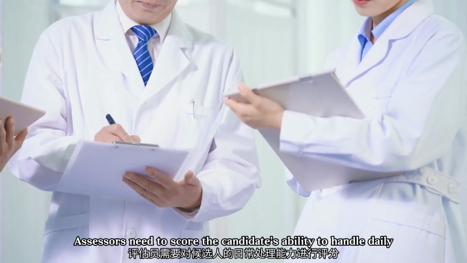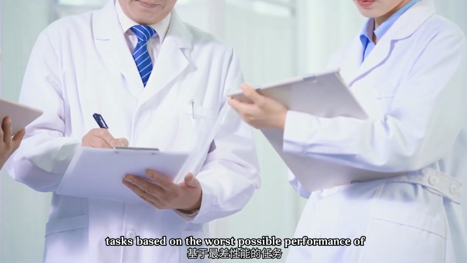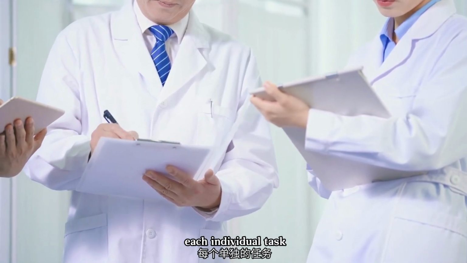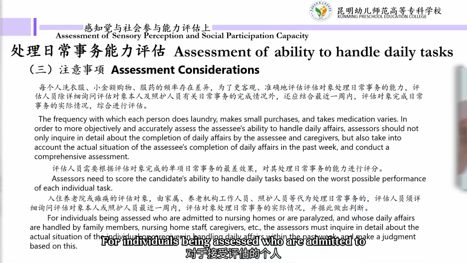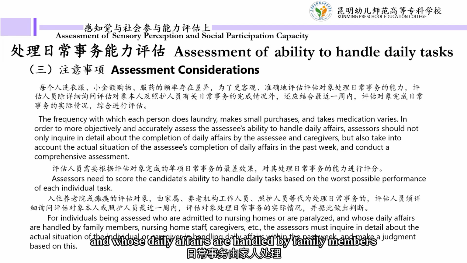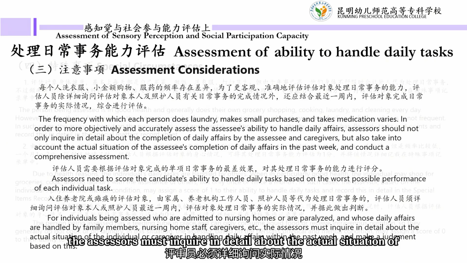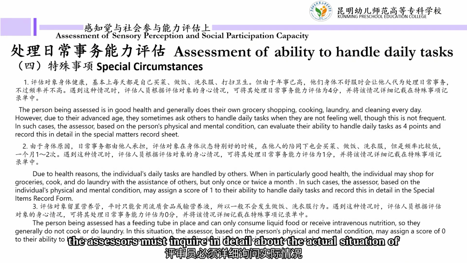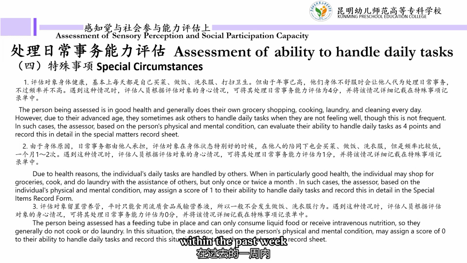Assessors need to score the candidate's ability to handle daily tasks based on the worst possible performance of each individual task. For individuals being assessed who are admitted to nursing homes or are paralyzed and whose daily affairs are handled by family members, nursing home staff, caregivers, etc., the assessors must inquire in detail about the actual situation of the individual or caregiver in handling daily affairs within the past week and make a judgment based on this.